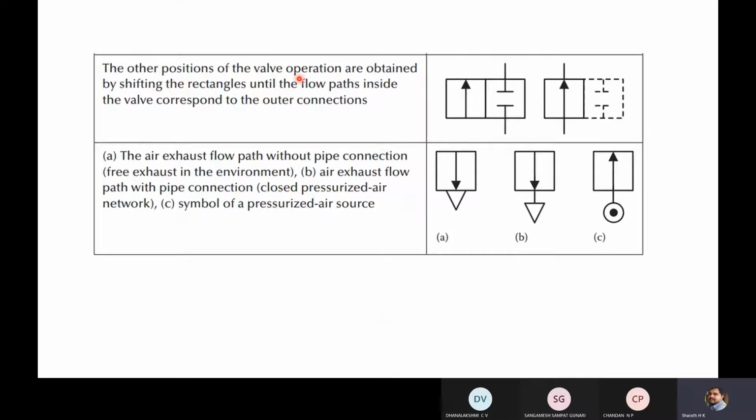The other positions of the valve operation are obtained by shifting the rectangles until the flow paths inside the valve correspond to the outer connections. So this is the representation of outer connections. This is the representation of a normally closed two-way valve. It is a two-position valve, normally closed, with two positions and two ports. Here initially there is a connection for the closed position. And here initially there is a connection for the open position.